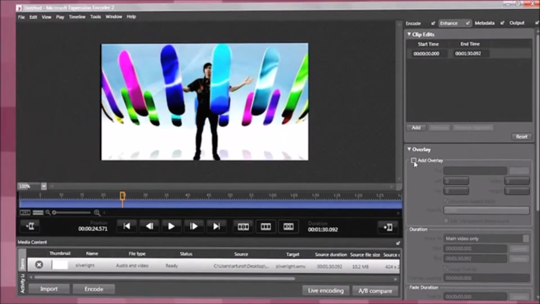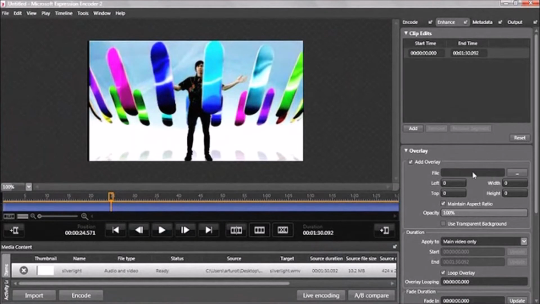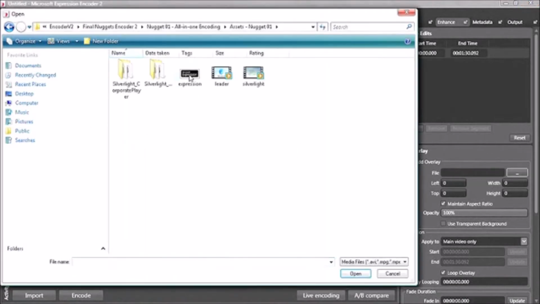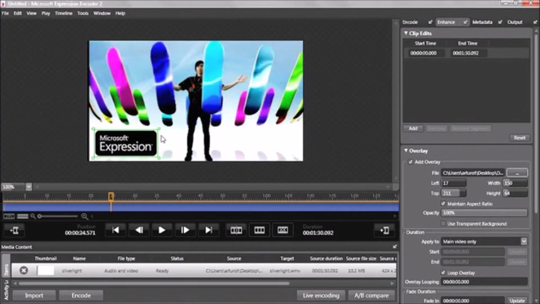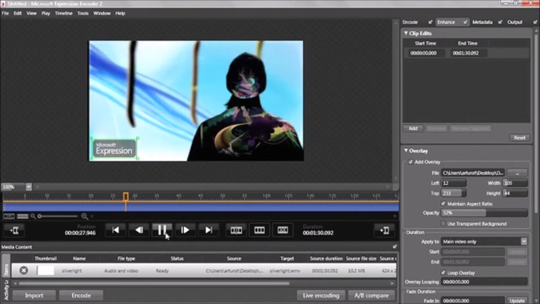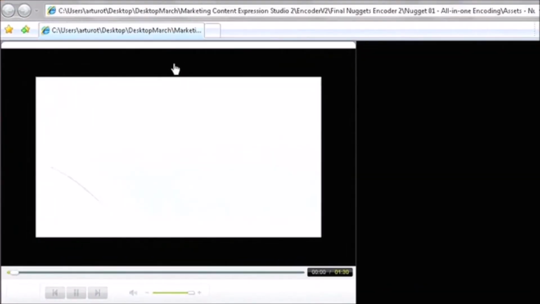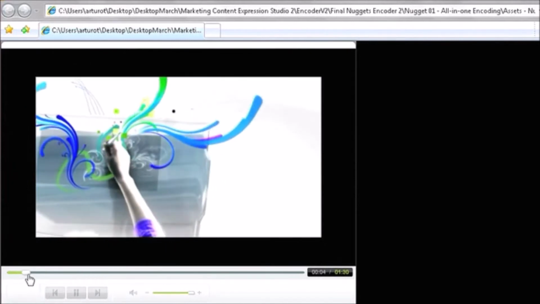Expression Encoder 2 makes it quick and easy to optimize your media assets for any delivery platform and end-user requirement, and enables you to add a variety of data and visual effects to create the best in video and audio experiences. With Expression Encoder 2, you can be sure to deliver truly stunning media experiences every time.